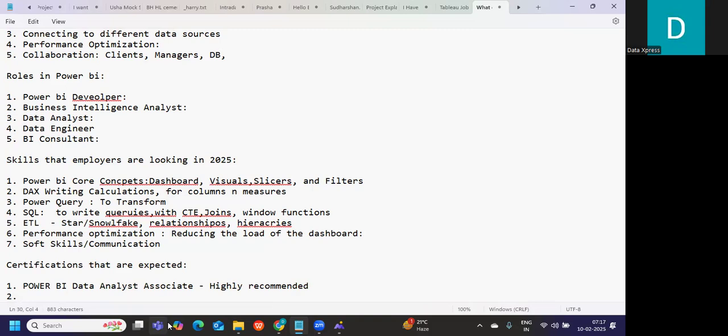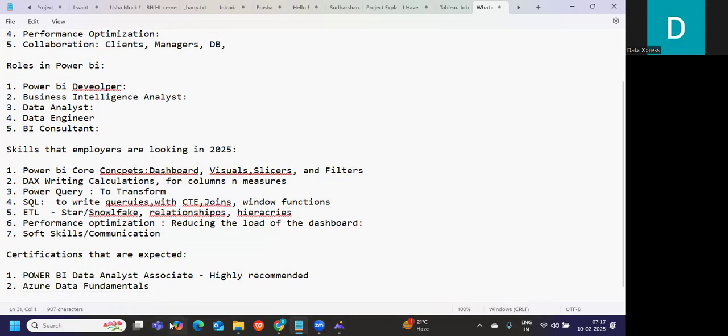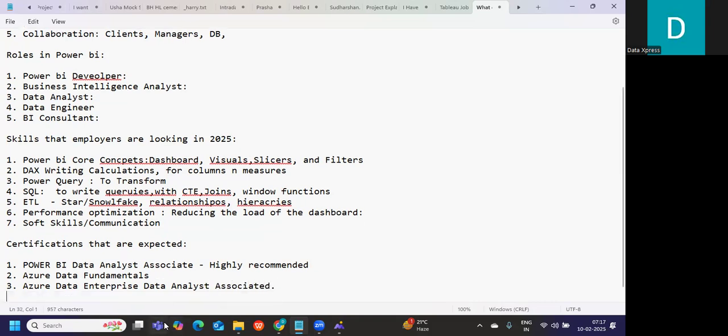Next is, if you're looking for any certifications related to cloud, then you can write Azure data fundamentals, and then we have Azure data enterprise data analyst associate. This is for advanced users, but for beginners, maybe you can consider the first certification. Obviously, along with this, if you add Tableau, it will add weightage to your profile. Okay, so these are the certifications that we can look for to add some more points and stay ahead of others.